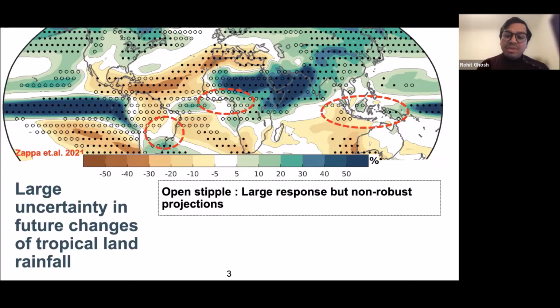So the open stippled regions are where, in the models, there is large uncertainty, but the changes are quite huge. So in the positive and the negative direction, there is a large change, which goes beyond the changes that can happen from the internal variability or the noise in different model responses. So there can be a possibility that there is a response present there, but as a mean, we don't find a clear response because they are going in different ways, either positive or negative.